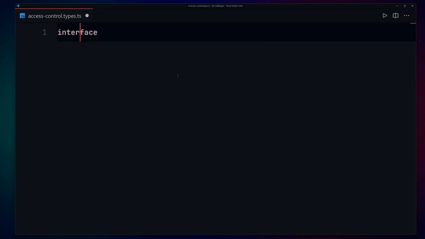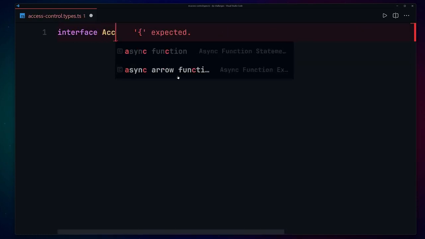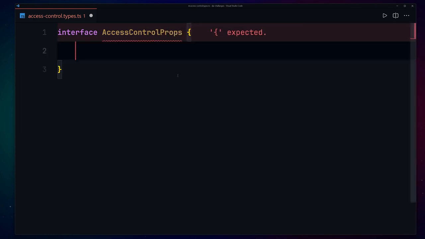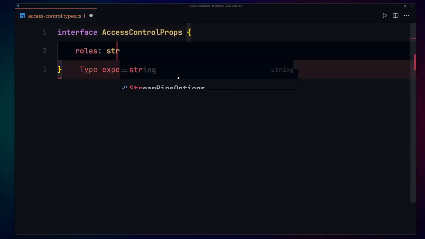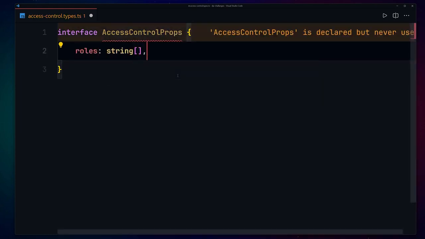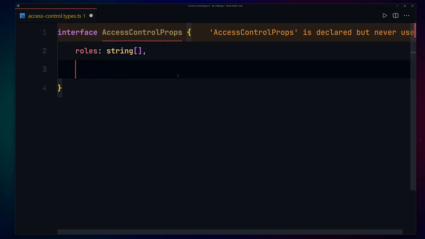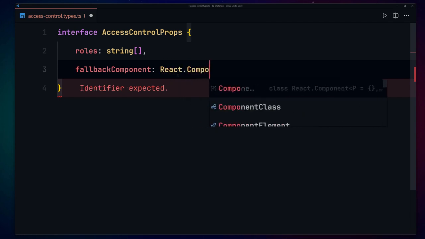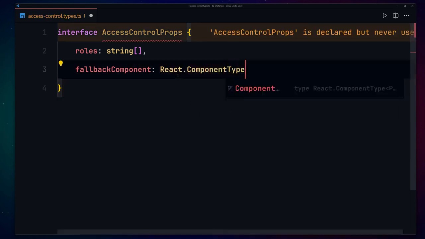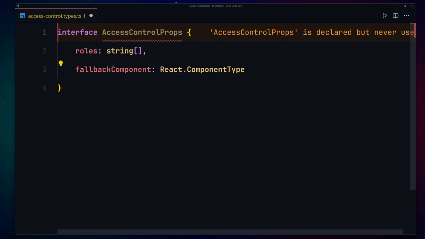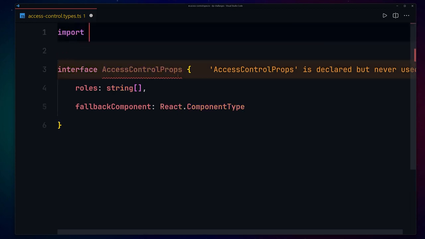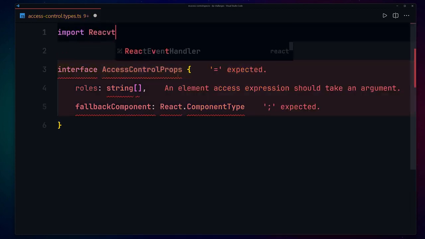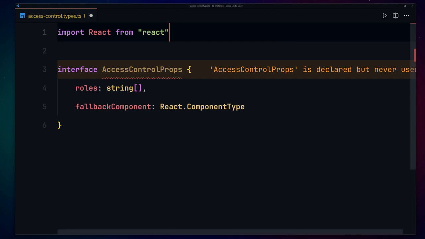First of all, I'll define the interface for the access control props, and inside there it's going to take the roles, which we're going to annotate as an array of strings, and then it's also going to take the fallback component. Here let's pass React.ComponentType. There we go. And we should import React from 'react' so that it will not give us any errors. So let's import React from 'react', and that's done.